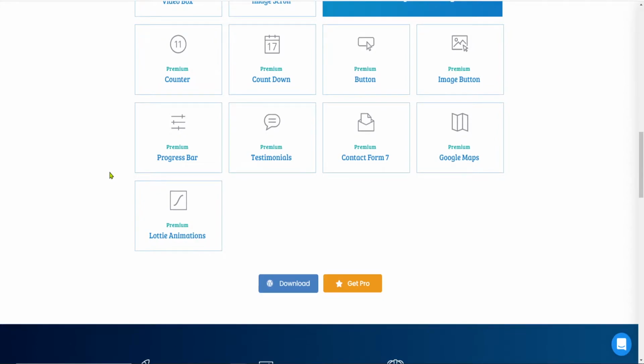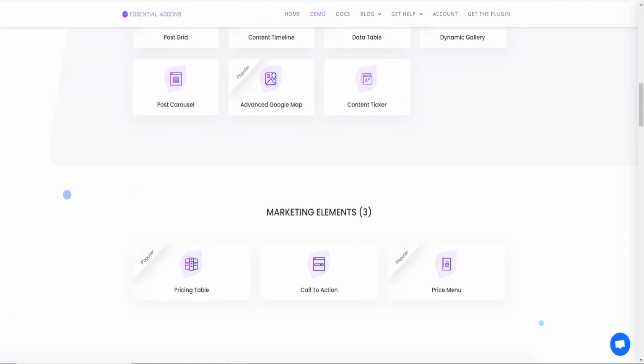So yeah, you can't go wrong with Premium Add-ons. They're pretty popular. You can also find it in the WordPress plugin repository. So give that one a look once you have time.